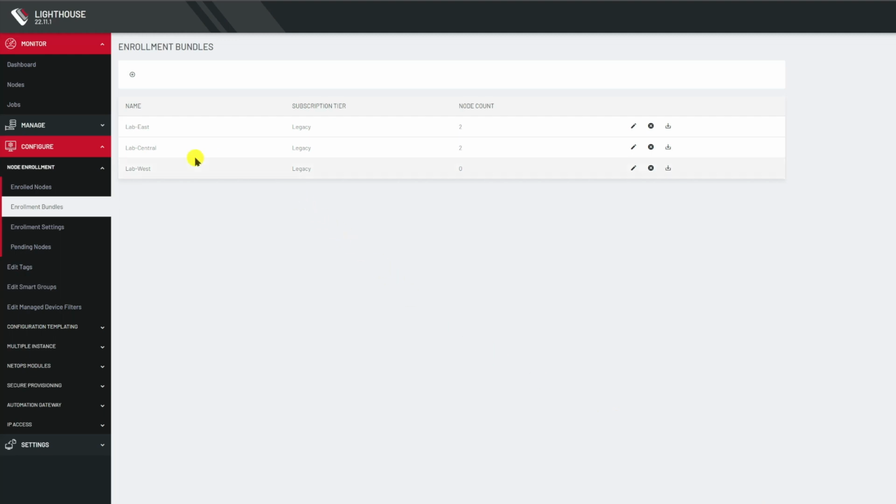We can now enroll nodes into Lighthouse using this bundle. But before I go to the node, I'll take note of my Lighthouse's IP address, as I'll need it in the next step. Now I'm going to go to the node that we'll be enrolling with using this bundle.